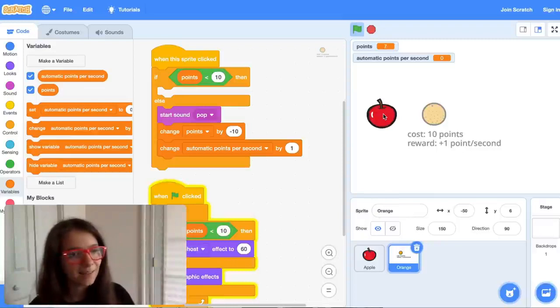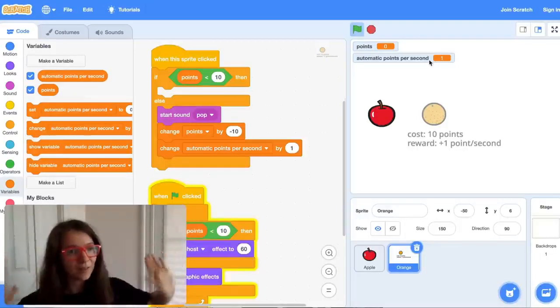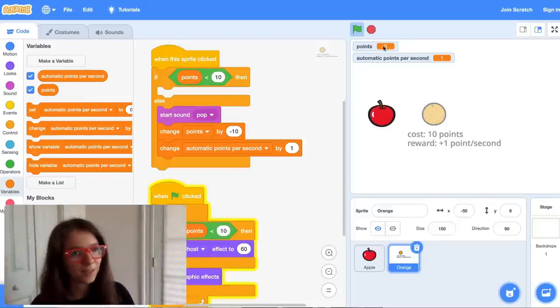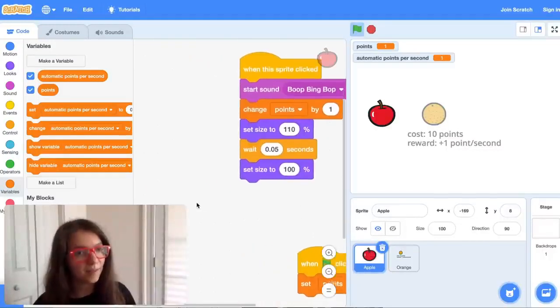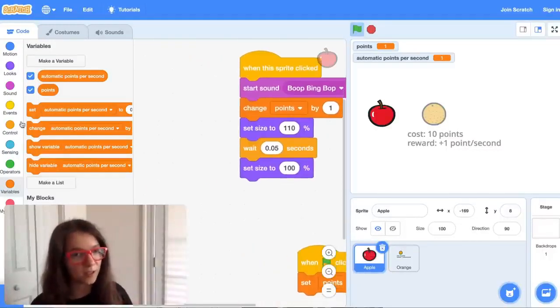So I get 10 points, I click on the orange and buy it. Okay, it decreased my points, I spent the money, and my automatic points per second went up, this variable went up, but if I don't click, I'm not actually getting any automatic points per second. We have to add some code that will do that. Let's click on the apple to add this code, because only one sprite needs to be doing this, so let's just make the first sprite do it.